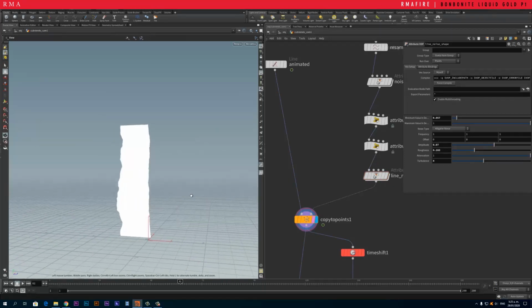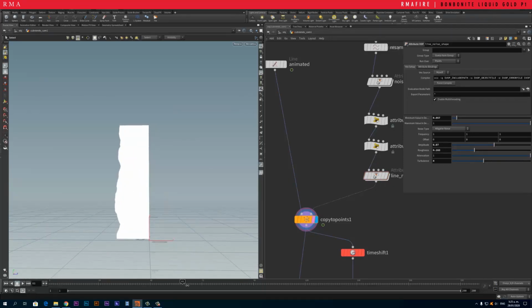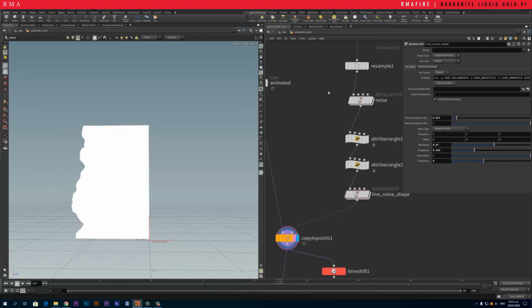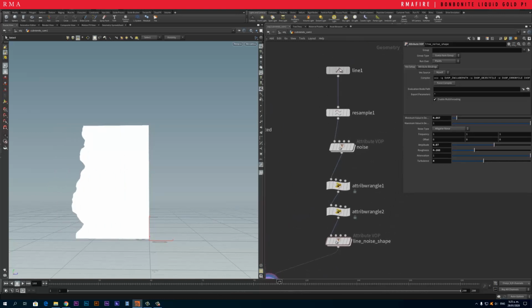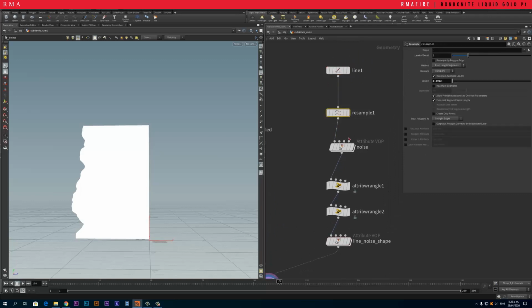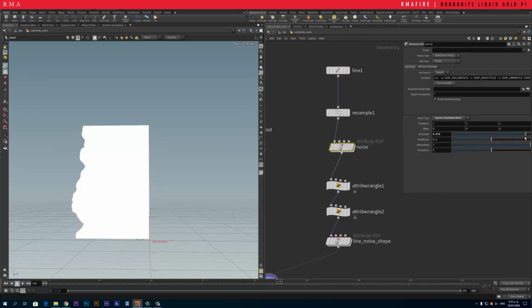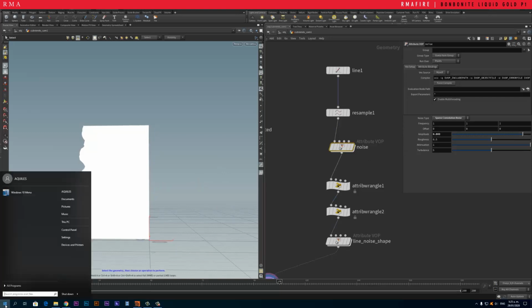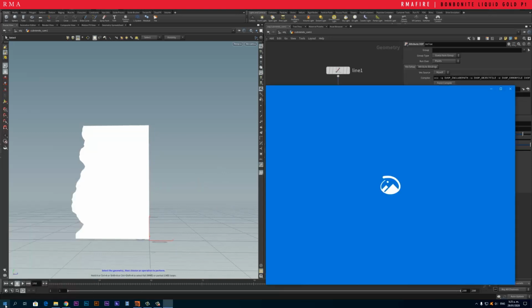This is the result. So when we do this, this is what's happening. Okay, so what is this? Let me show you guys. This line that is being copied and resampled applies the noise to this. So as you can see, it controls the amount of squiggly lines. And let me just show you.